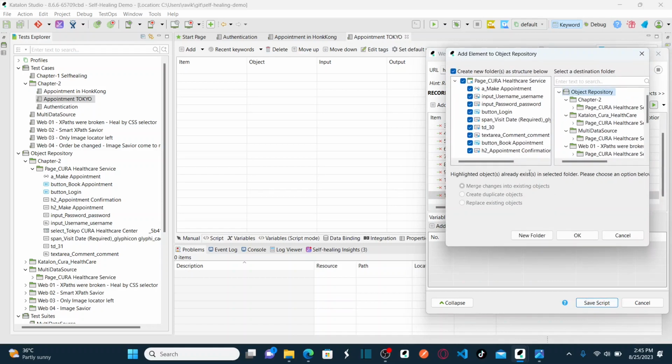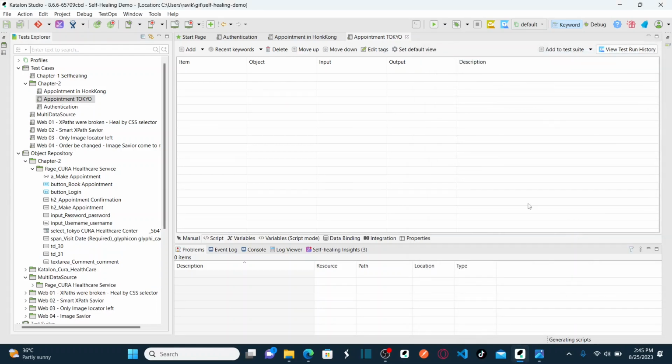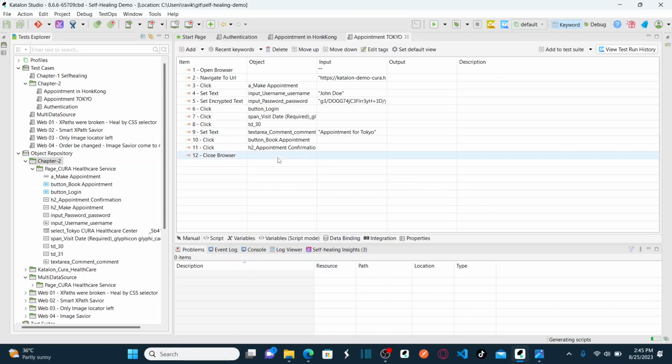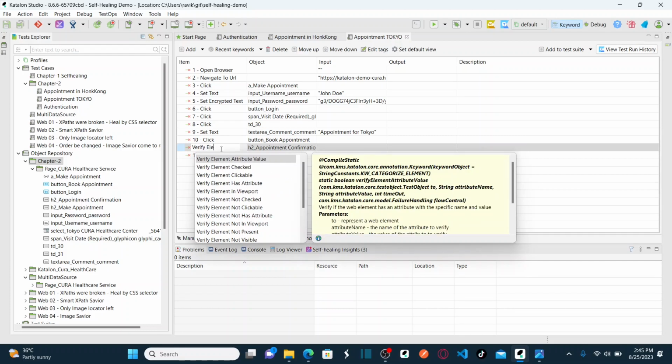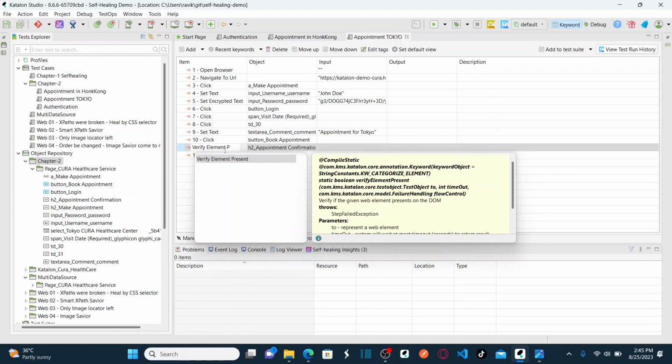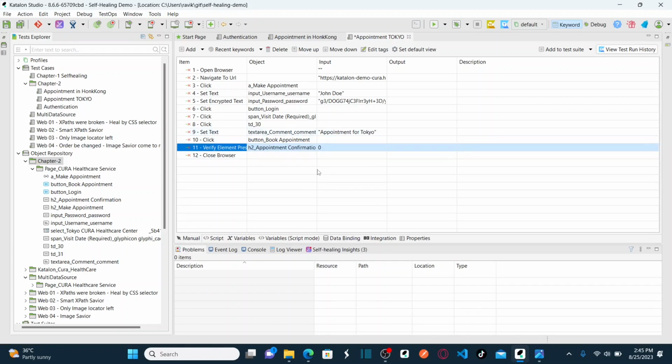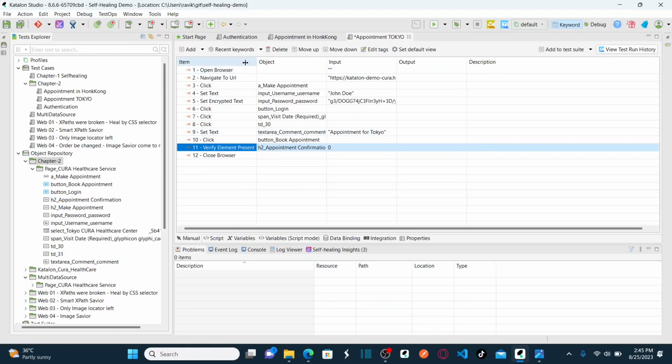And again here, what I'm going to do, I want to merge again. I don't want to create a new object repository. I'm just merging everything. Okay, click OK. So done. So now if you see here again, I want to change this verify element present. Okay, so I've created a total of 3 different test cases. Okay, save this. Now do you want to execute these test cases?